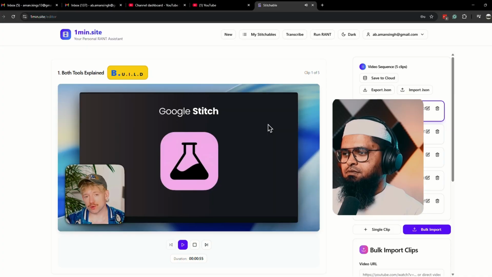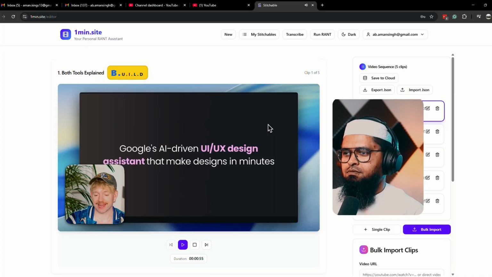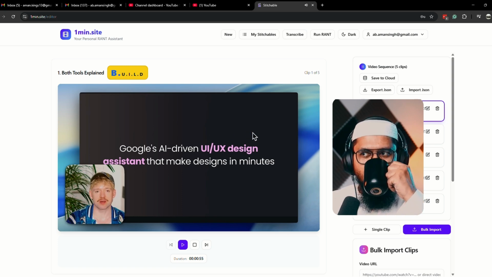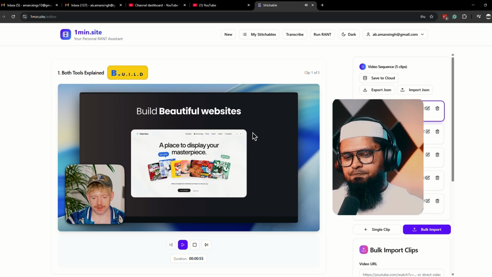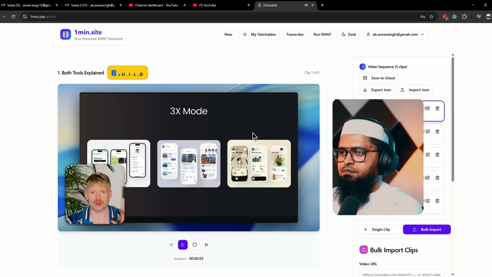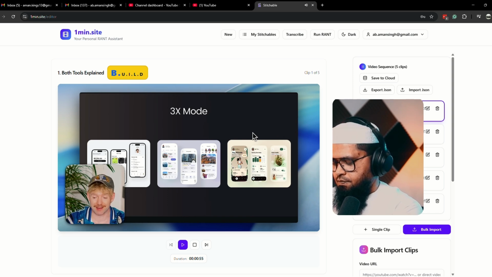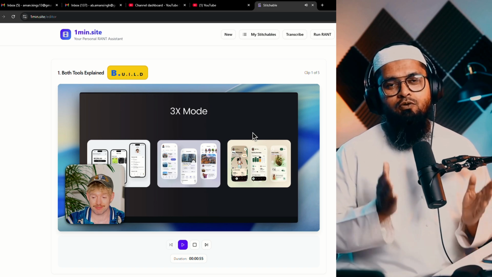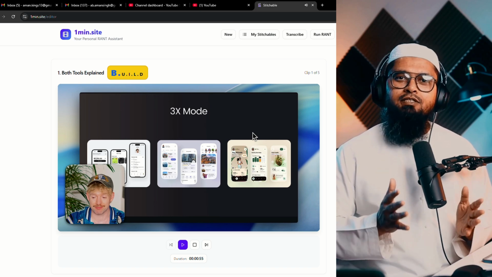Let's go. So Google Stitch is Google's #1 design agent. In simple terms, it is an AI-driven UI and UX design assistant that helps you make beautiful designs in minutes. You can build beautiful websites, stylish apps. You have something called 3x mode that lets you build things 3 times. But knowing what they are is useless if you don't know how to actually use Stitch. And that's where it gets crazy.